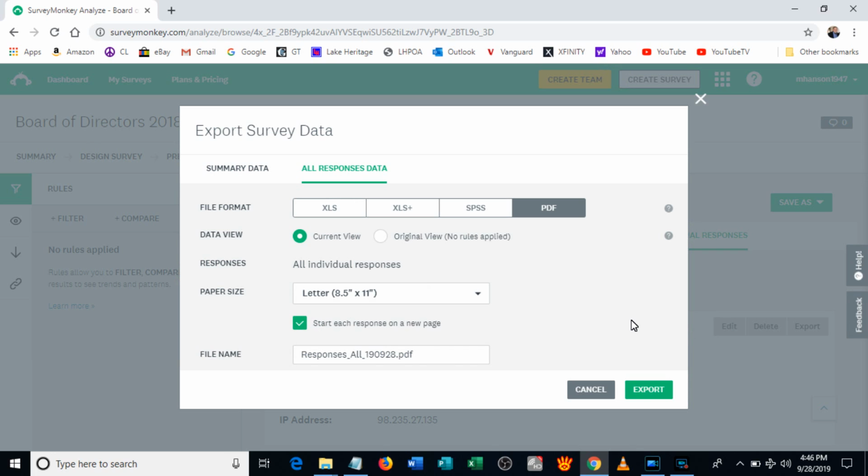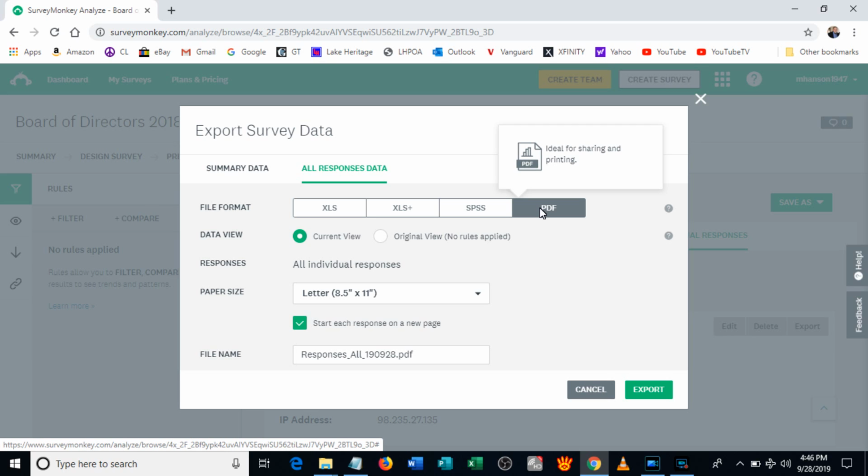Now, this means that everyone who submitted a vote, it will give me a spreadsheet, and it would give me a PDF. A PDF isn't really very useful, because you really can't manipulate a PDF. You can't add, divide, subtract, multiply. You can't do anything with a PDF. For our purposes, it's kind of useless. SPSS is kind of like a database analytical tool. I don't have access to SPSS software, so that's out.